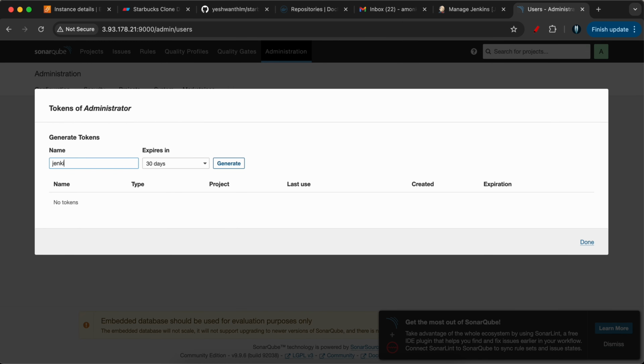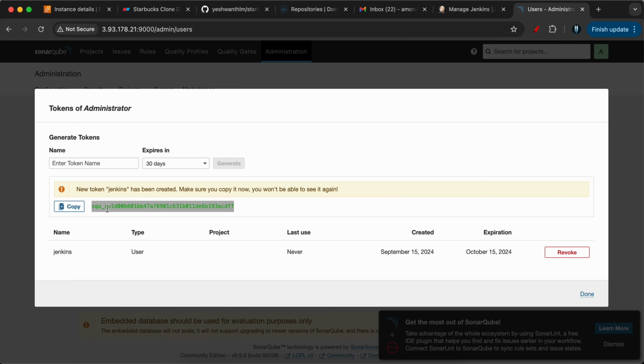I'll say Jenkins and let it be for 30 days. If you want to increase, that should also be fine. I'll go ahead and give 30 days because I'm going to delete it later. So I'll generate it. You will get a token, basically. So I'll copy this one.